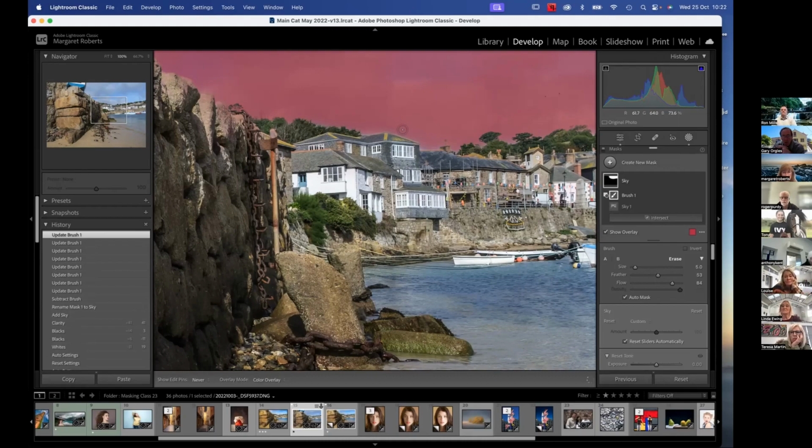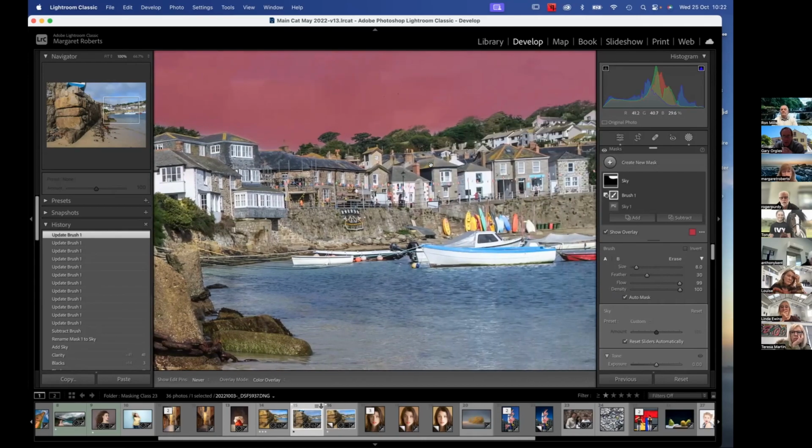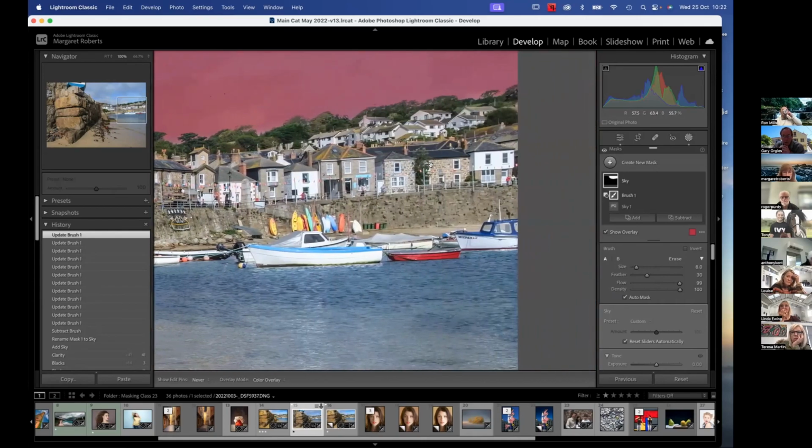And in the case of Margaret, when she cleaned up the house, she took a bit off the mask of the sky, which she didn't really want to do. So what she's done, yeah, you found some more there, Margaret. What she didn't want to do was take it off, so she holds down the option key, and instead of taking it off, it puts it back on. So you don't have to keep coming out and adding it and going back and putting it back on. You can toggle between switching it on and off.